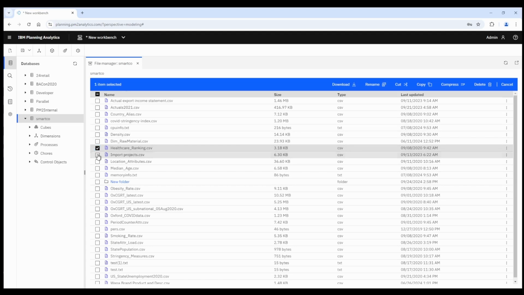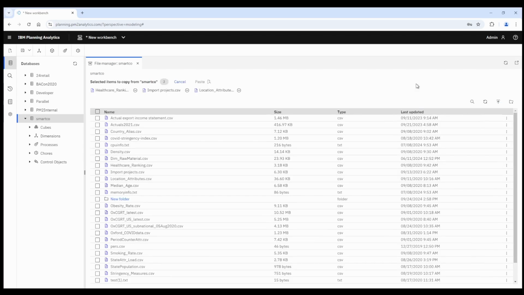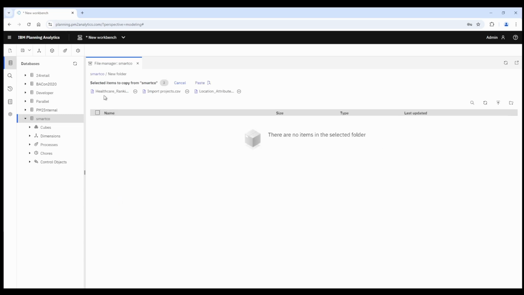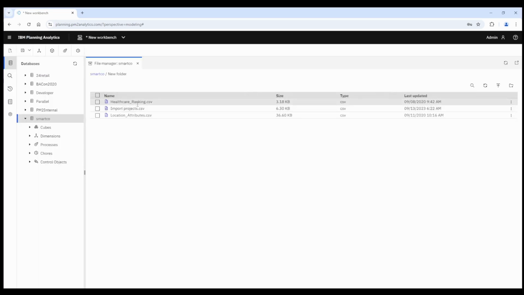Next, I want to highlight the ability to cut, copy, and paste. So with these three files selected, the blue toolbar appears where I can cut, copy, compress, delete, or cancel. I'm going to click Copy. I'm going to go back to our new folder. You can see that our selected items are listed in alphabetical order. I'm going to select Paste. My three files are now in the new folder.